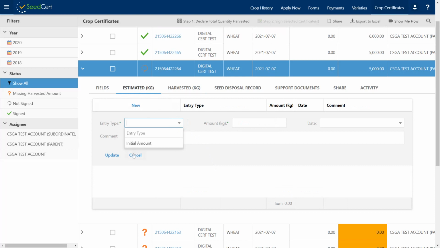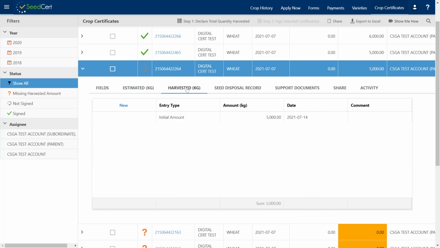However, to sign the crop certificate, a harvested quantity must be set. While the amount harvested can be updated at any time, if it is updated after the crop certificate is signed, you will have to re-sign the crop certificate. So please be sure that this value is final before signing.